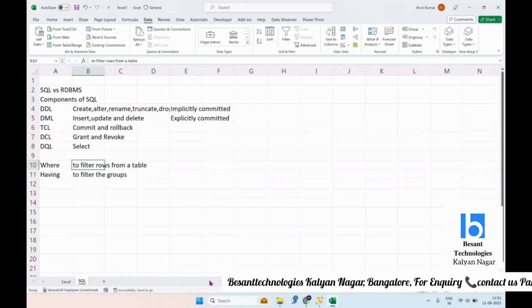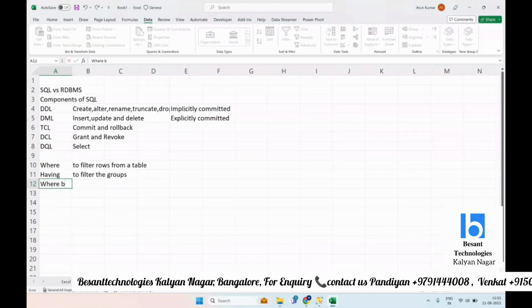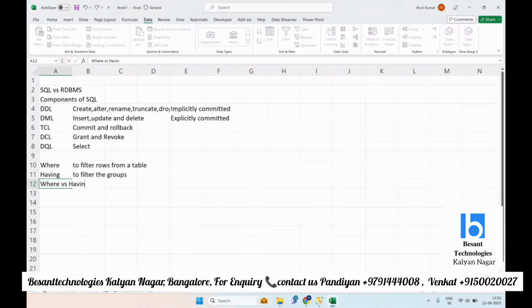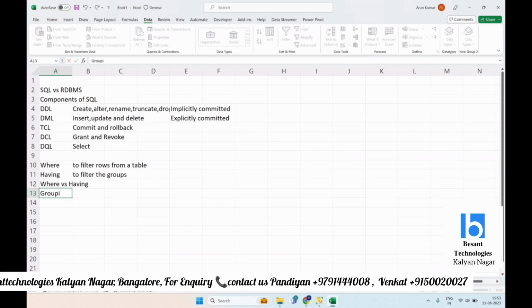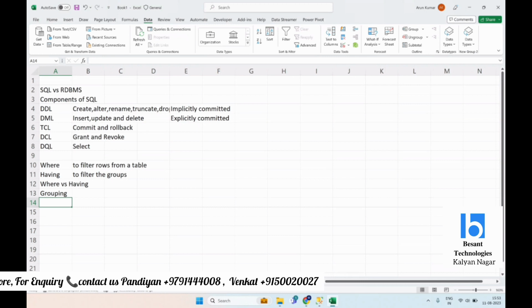Then we have discussed joins. Where clause, having clause. Where versus having, grouping. Then sorting, there is nothing to ask.